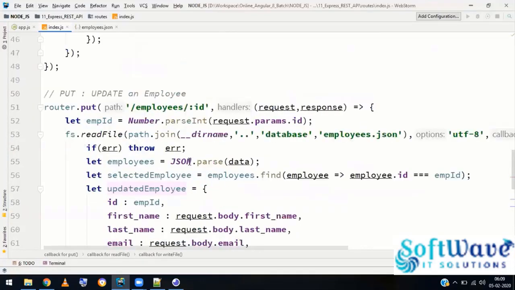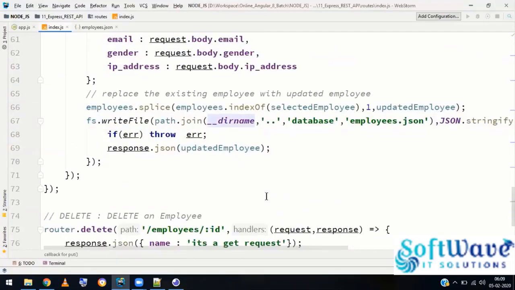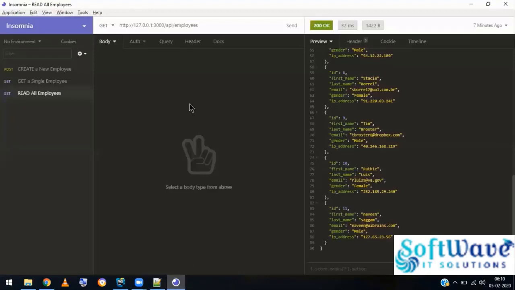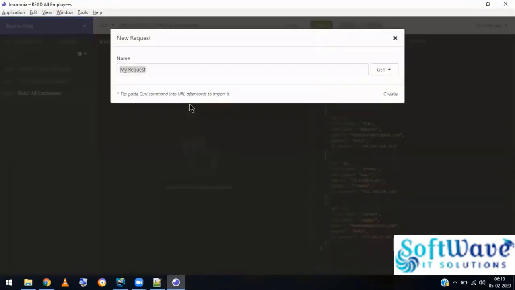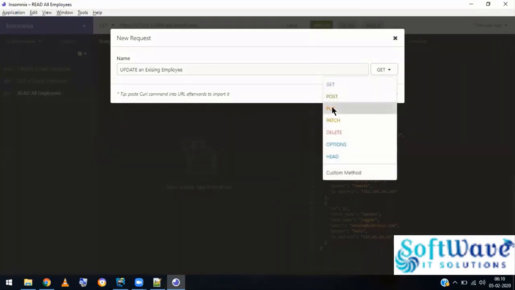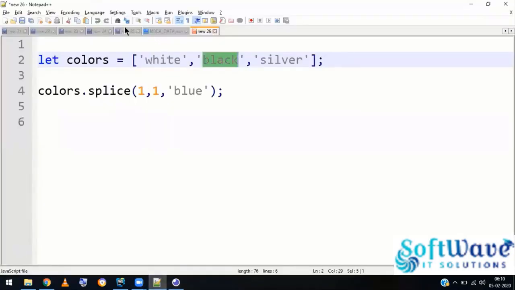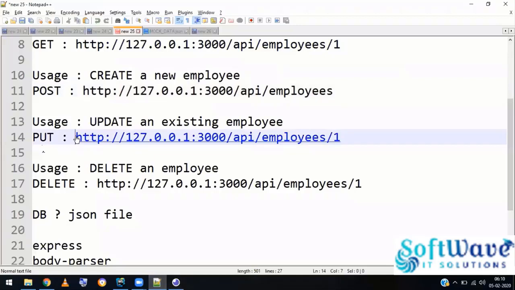I will just test this application now, with the PUT request. Back to Insomnia, let me press Control N for a new request. This is update an existing employee. What request is it going to be? The PUT request. Click on create. Yes, the PUT request is created. And what is the URL? The URL for PUT is this one.